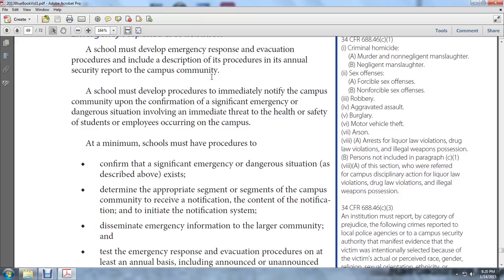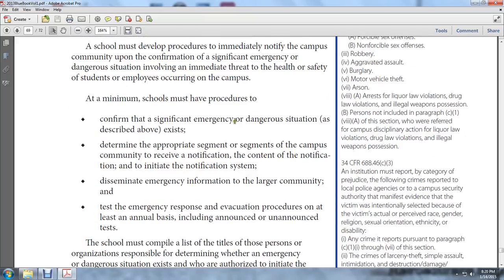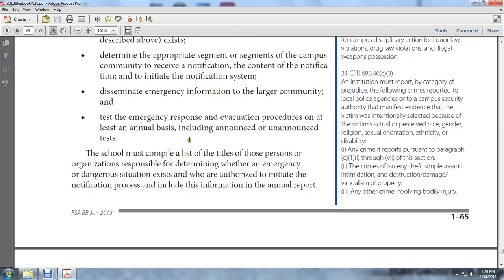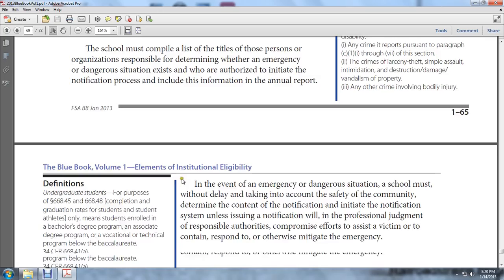The school must determine the appropriate segment or segments of the campus community to receive notification, and the content of the notification. The intent of the notification system is disseminating emergency information to a large community, and the school must test its emergency response and evacuation procedures on at least an annual basis, including announced and unannounced tests. Schools must also list the titles of the person and organization responsible for determining whether there is an emergency or dangerous situation, and other authorized persons who initiate notification, in the annual report.